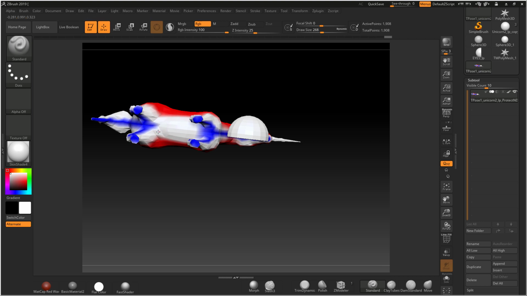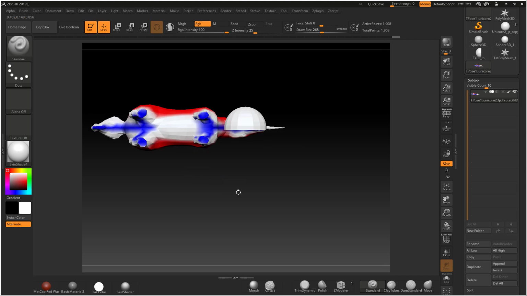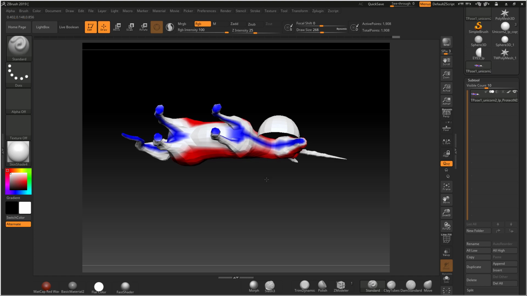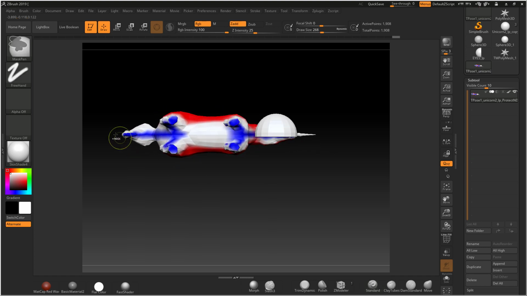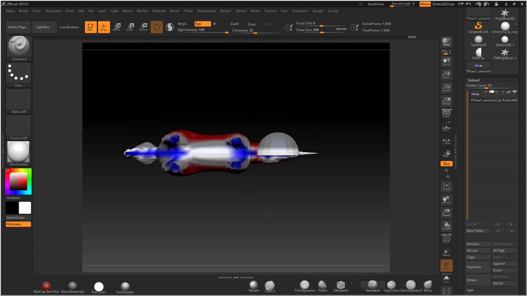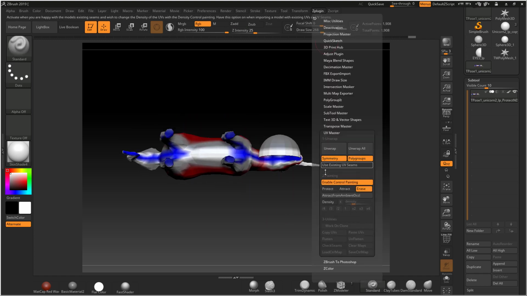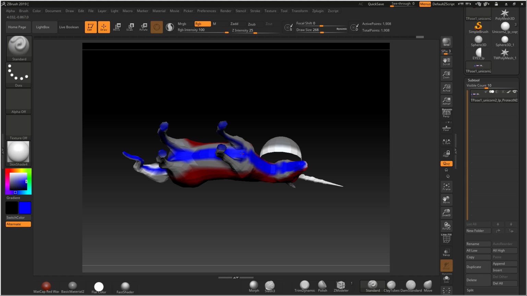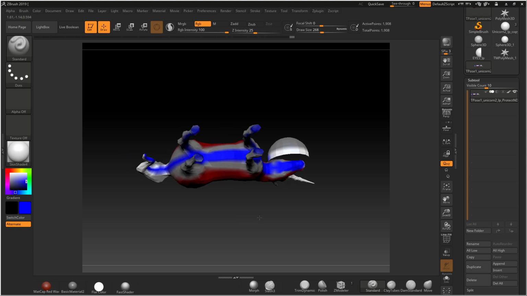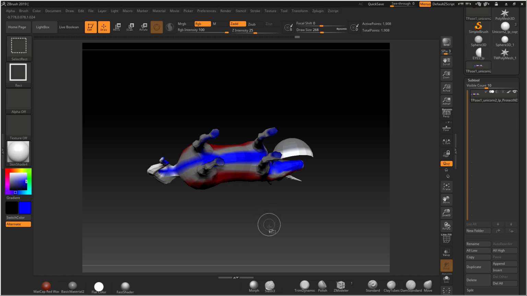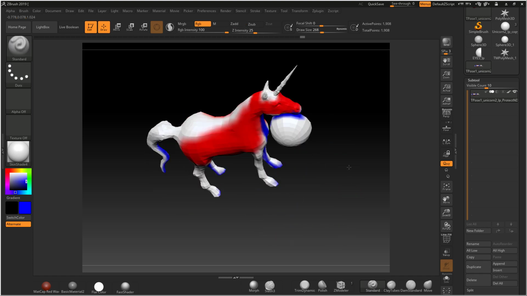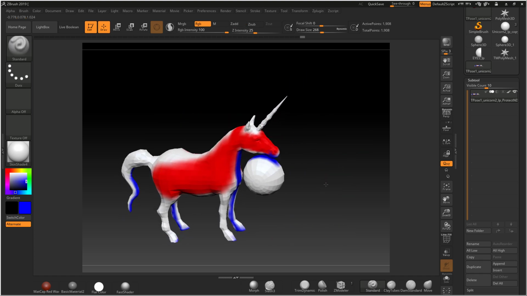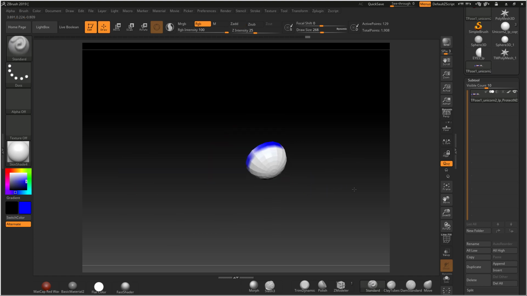I'm going to also raise a little bit of this out. In fact, what you can do is you can run a mask along here, inverse it, and then use the attract along this line. And unmask it. Just checking.